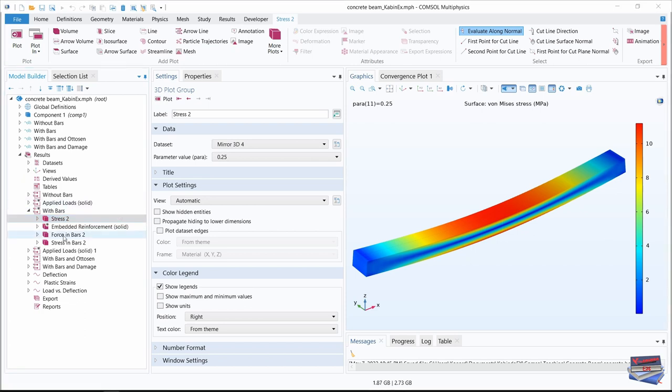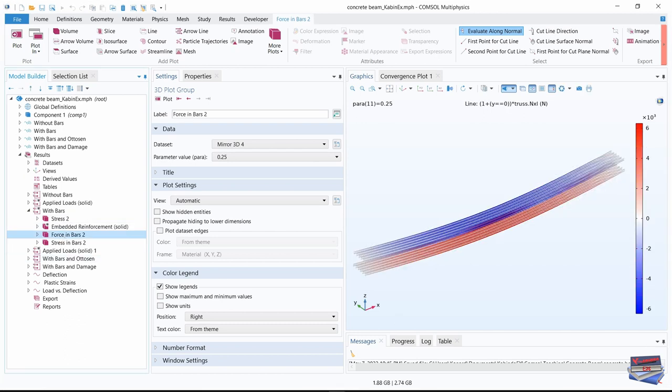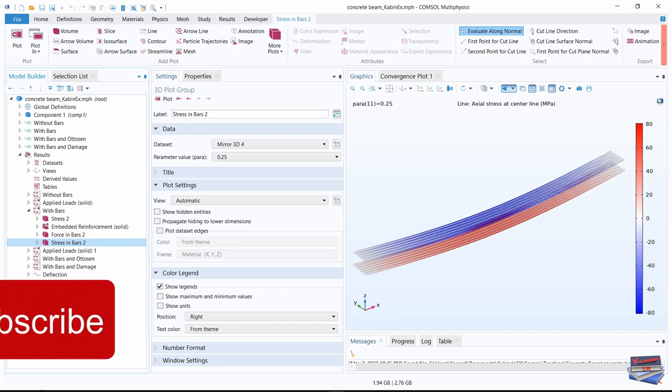Let's go down to force in bars. And this actually shows the axial force in the reinforcement bars, where we added an extra multiplier. We added such on the bars in the symmetry plane because we wanted to get the total force. Let's go down to stress in bars. And here we have the axial stress in the steel bars.